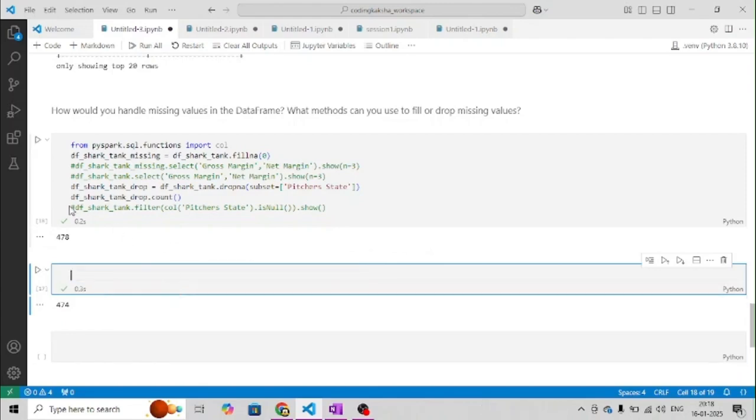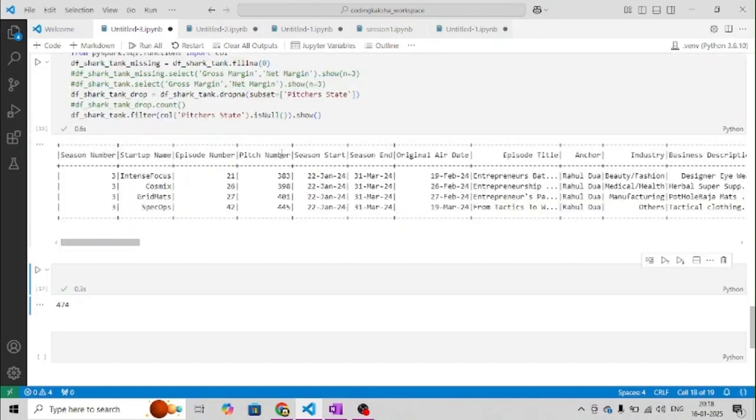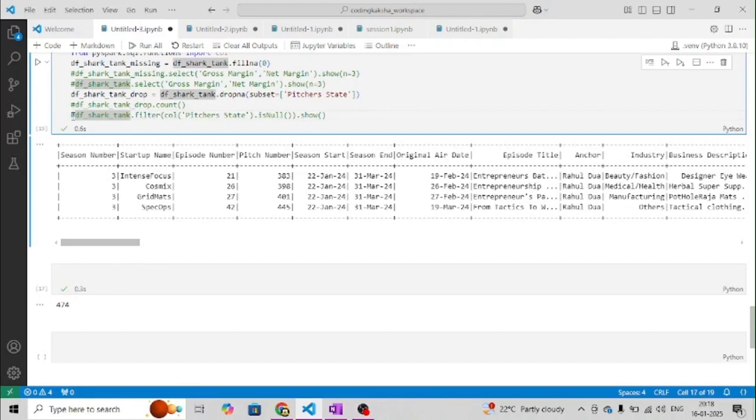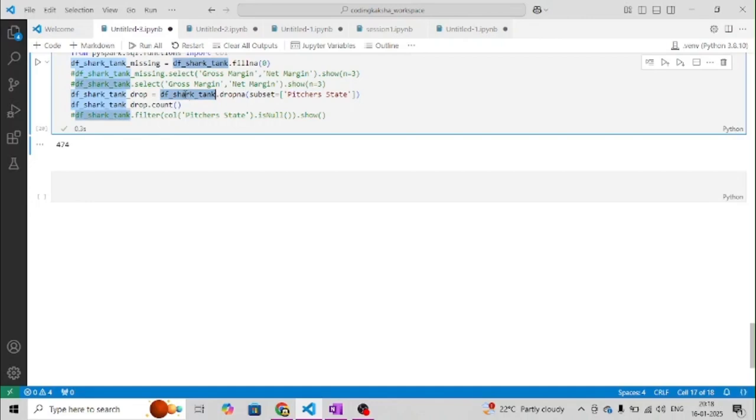If you uncomment this and count that null value, null for the pitcher state is 4 records. So we are dropping this null value, and those four records will get dropped off. Instead of 478 we are getting 474. Our main data frame, which we have read, contains 478 records, but after dropping those null records, we are getting 474. So this way we can drop the null values.